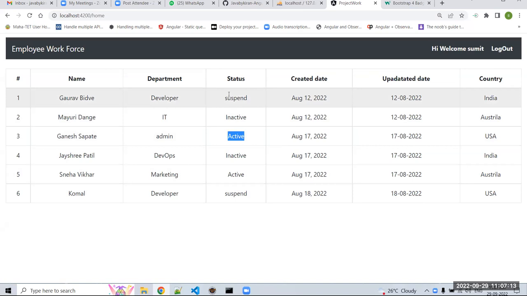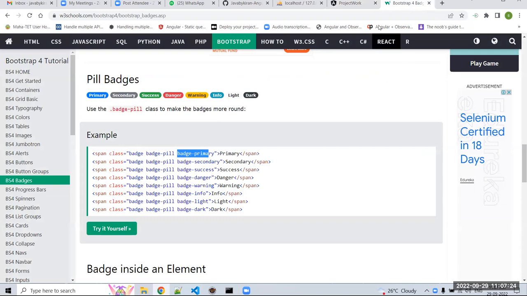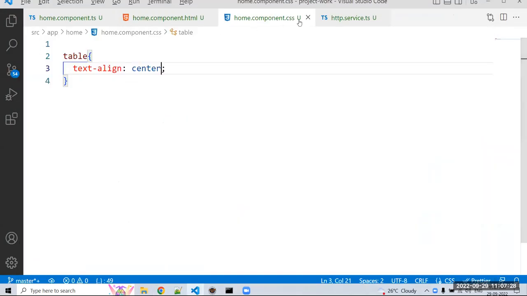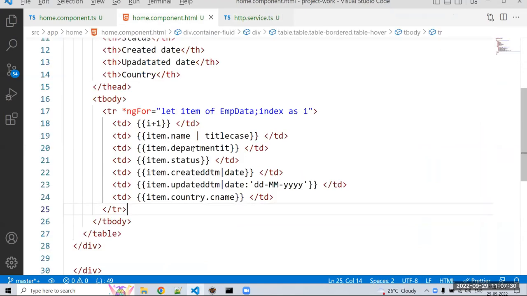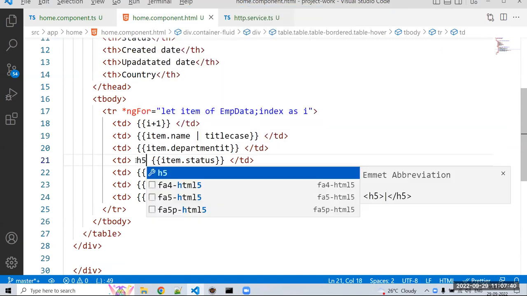We can apply badges in different ways. For that, we use class binding, which we learned in Angular. The same class binding we can implement here. So just create the status here in the home component. For the status, we have to display the highlighted purpose, and for that we use an h5 tag here.